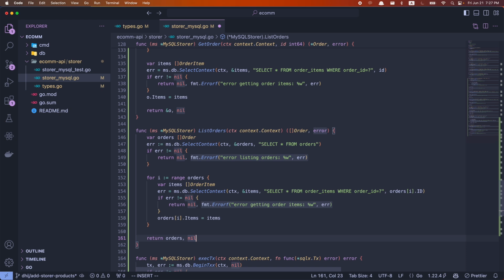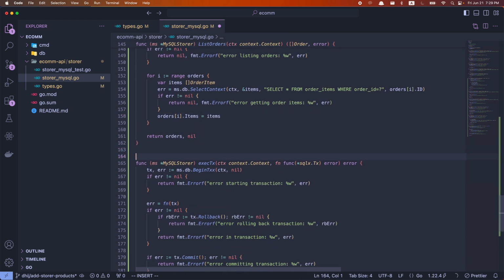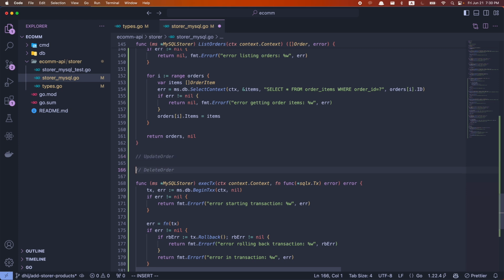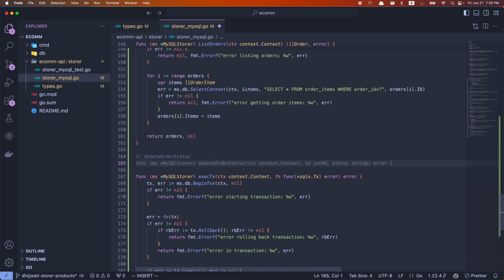And I'm going to take the Copilot suggestion because it mostly looks good. Again, we're calling SelectContext and assigning the values from the select query into our slice of orders. And then we're going to iterate over these orders and run this select query where order ID equals the ID of each of these orders. And then we can manually assign these items into each of the orders' item slice. And now that we're done with ListOrders, we could actually move on to the UpdateOrder, but we're going to skip the UpdateOrder for now because we're going to add a method to update order status later on when we work on the notification system.